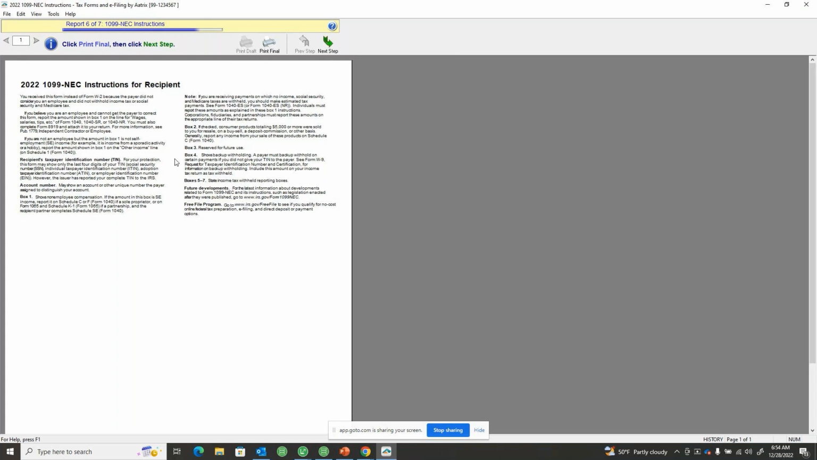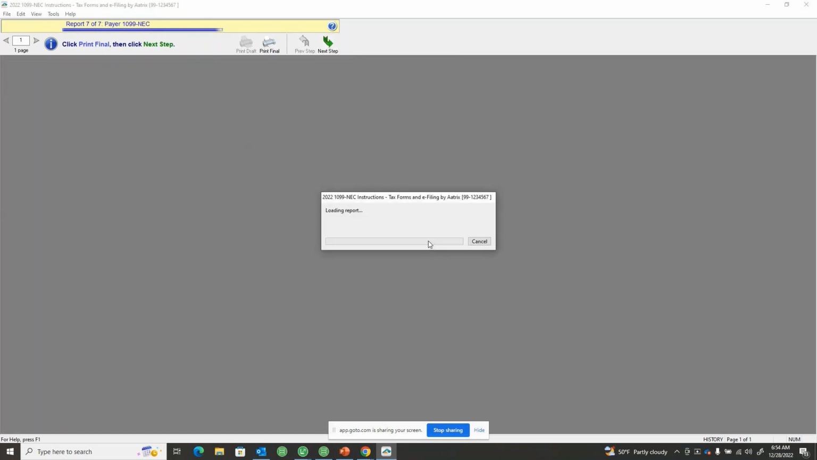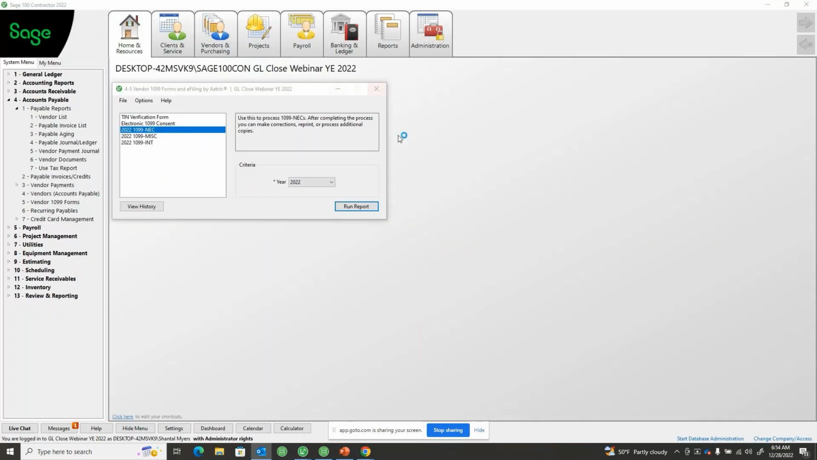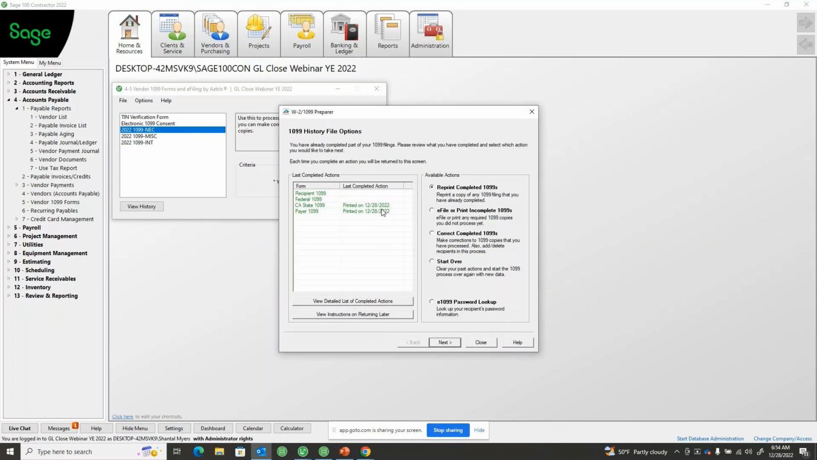This is the instructions for the recipient of that 1099. You would want to print them and send that along with the 1099. I'm saying no here to print, but I want you guys definitely to say yes, obviously.